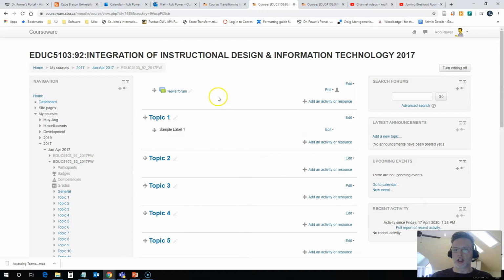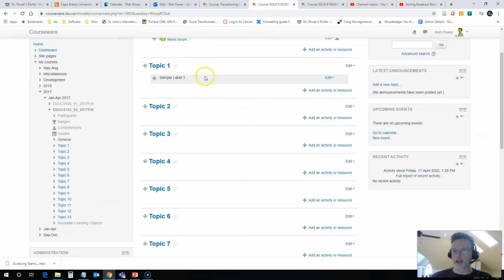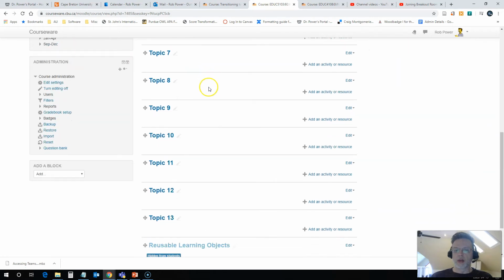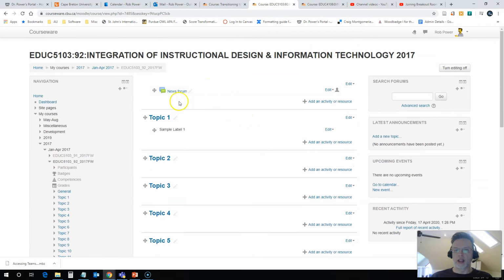You can see that I've already got a couple of things added here. There's the news forum that's automatically set up. I've got a sample resource in here. And the reason why I have added these is because I want to show you and set your mind at ease that by importing this, you're not going to accidentally overwrite this, but you need to do things carefully in order to make sure that that happens. So I'm in my course. I need to make sure that editing is turned on. In this case, it is on.